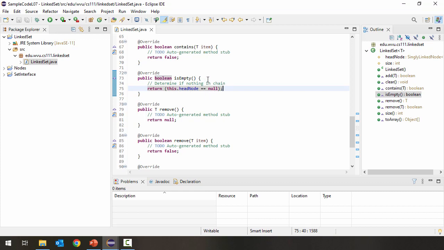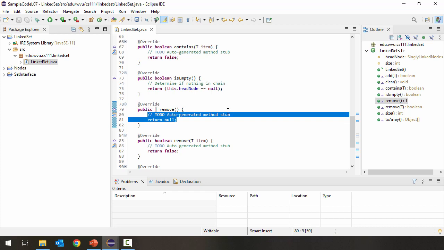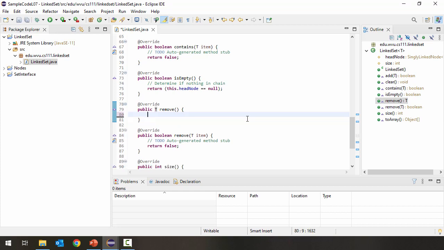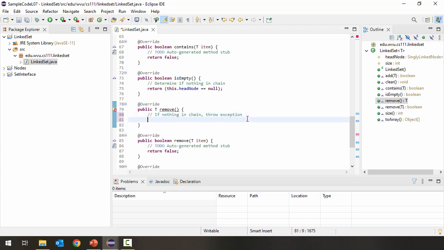Let's go ahead and tackle the version of remove that does not take any parameters now. The first thing that I'm going to do is figure out if we have an empty set. Because if there is, we said that we want to throw an illegal state exception. For my test here, I could go and use that isEmpty method, or I could look at size. But what I'm going to do is check directly to see if this.headNode is equal to null.